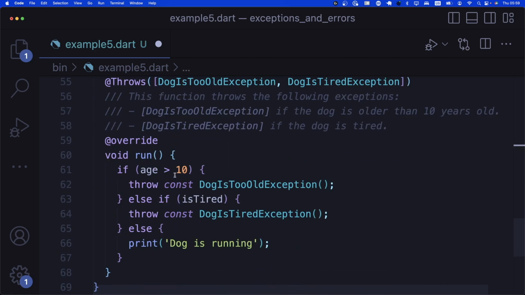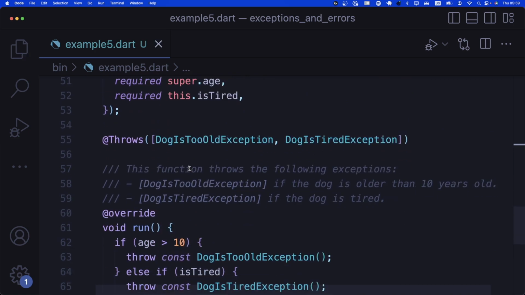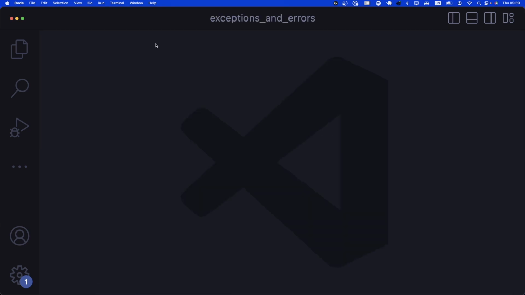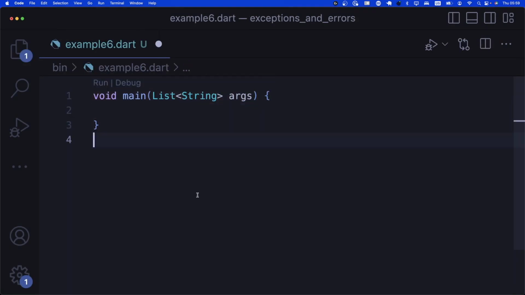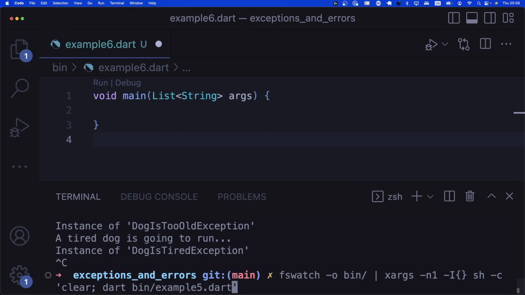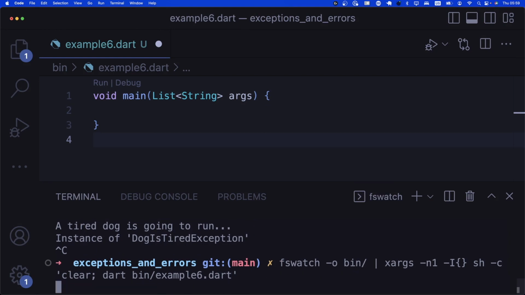All right. So, also please take away from this example that although you can annotate your functions like this, please also do write documentation when you're throwing exceptions, so the caller to your functions or classes knows exactly what to expect. We're done with example 5. Let's go to example 6, Dart, and a main function in here. And let's stop FSWatch for example 5 and run it for example 6.